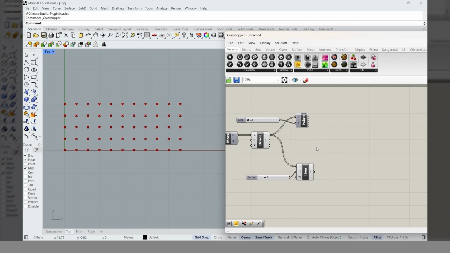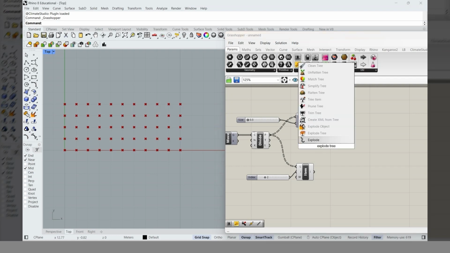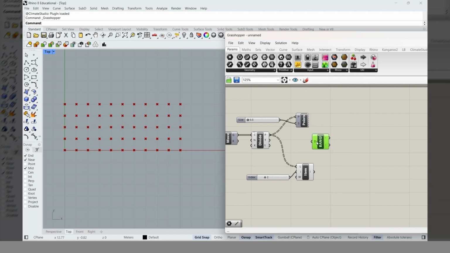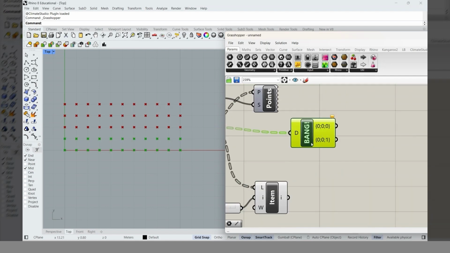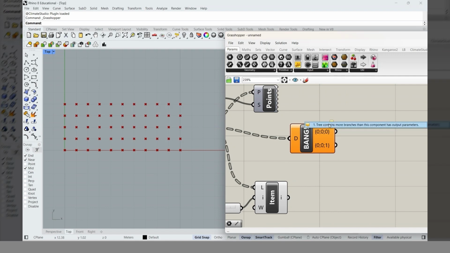Sometimes when you want to further investigate each branch, you can use explode tree component, or oftentimes I'll rather search bang, and this is going to be a shortcut for the explode tree component. So now you can see that I have 2 branches, the first 2 branches selected as shown in green on my Rhino screen. Because there are 5 branches and it's only showing 2 of them, you can see the color of the battery is in orange and there's a bubble. When you click on the bubble, it says that the tree contains more branches than the component has output parameters. So meaning that I only have 2 here, but there are more. So that's what the warning is about.